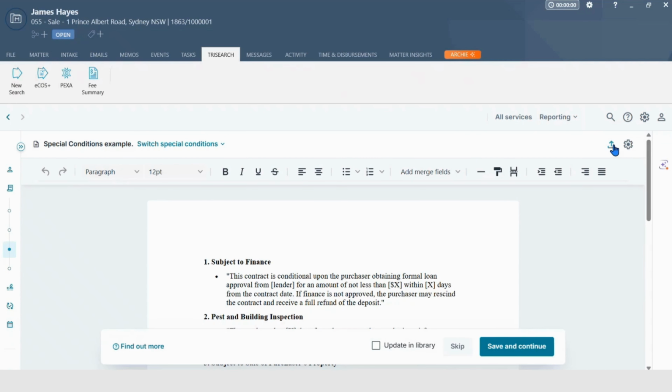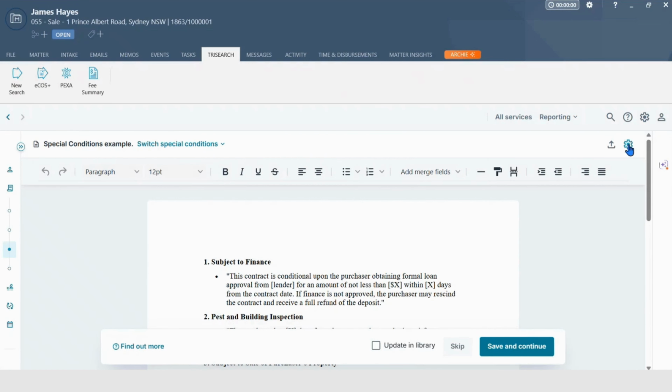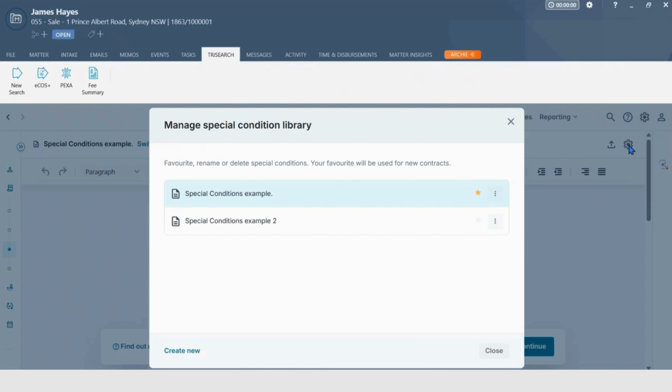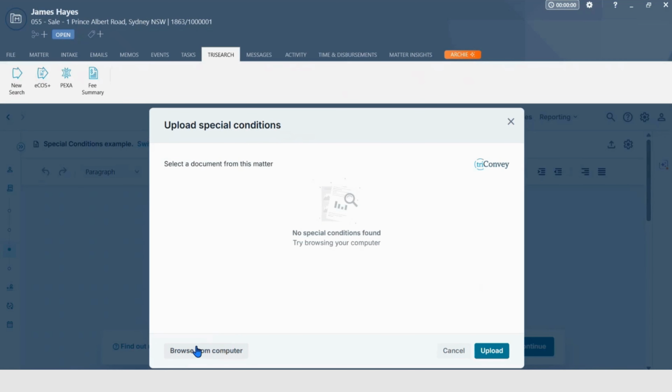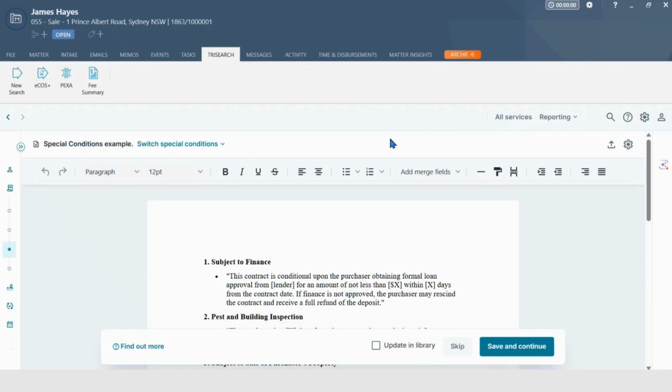Here you can upload your special conditions by the upload icon on the top right hand side of your screen. Next to that, we'll also have the cogwheel icon. This is where you can manage your special condition library, allowing you to set default documents, rename or remove the documents as needed. By clicking on Create New, we can also upload special conditions from this box as well. If we have multiple special conditions for different scenarios, we can alternate using the drop-down options on the top left-hand side.